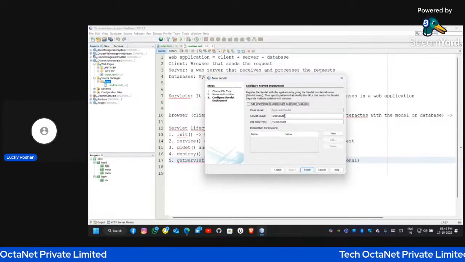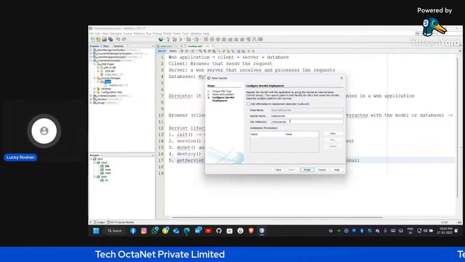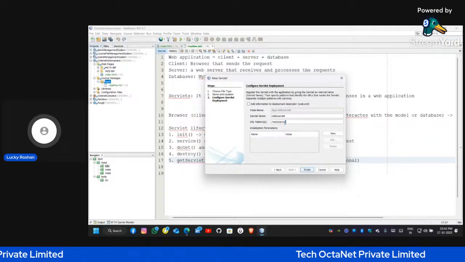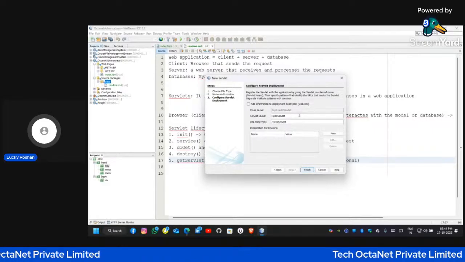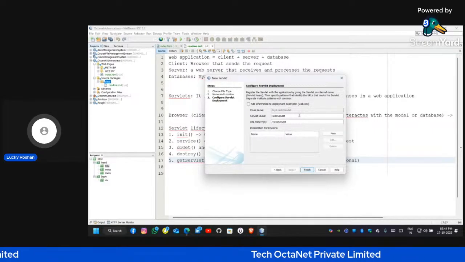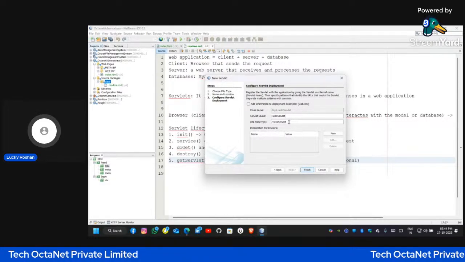Here it says that the servlet name is hello servlet and the URL pattern is slash hello servlet. So what does it mean? Whenever we hit the hello servlet URL inside the browser, the servlet named hello servlet will be invoked. That is, either the process request or the get or post method will be called according to the request.